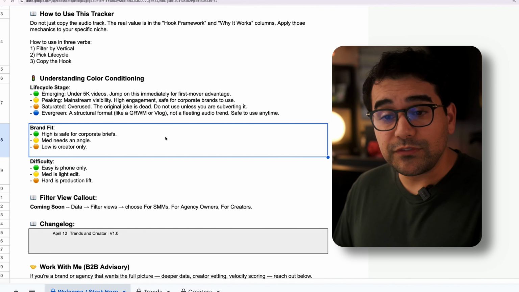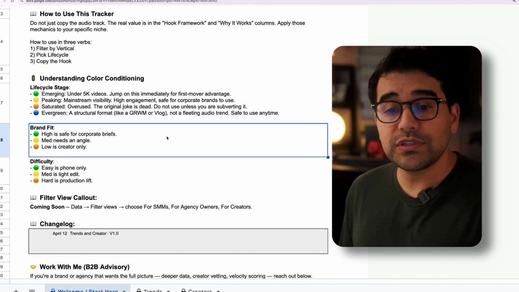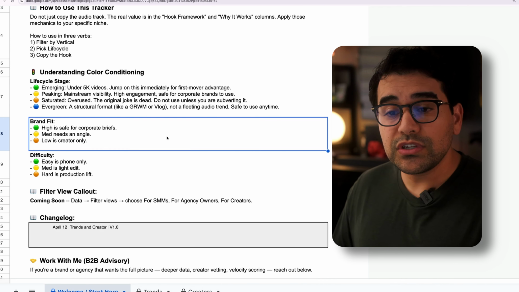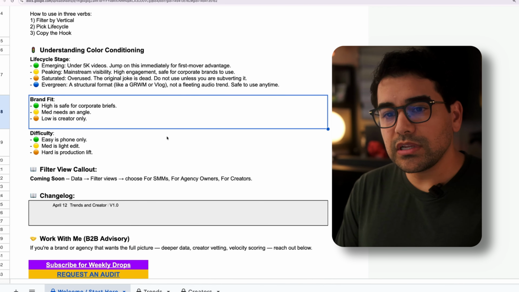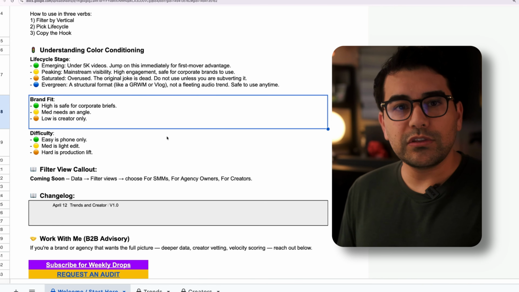Now let's look at brand fit. Green means it's highly safe for brands to use. Yellow means that it needs a new angle. And then orange, let's leave that to creators unless we can really spin it around in some way that we can use it as a brand.